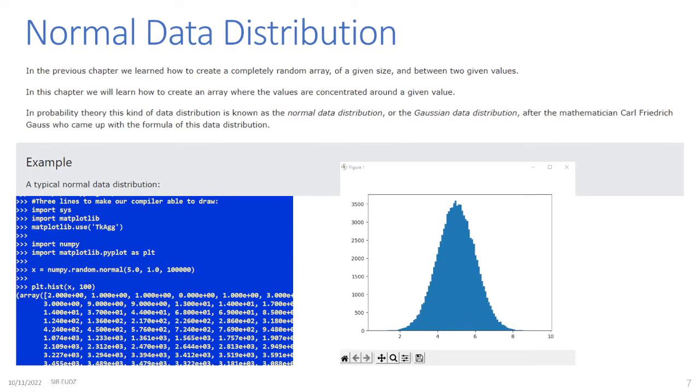Then we can also have what we call the normal data distribution. In the previous chapters or previous videos, we learned how to create a completely random array of a given size in between two given values, or actually in the previous slide. Okay, so in this slide now, we will learn how to create an array where the values are concentrated around a given value. In probability theory, this kind of data distribution is known as the normal data distribution or the Gaussian data distribution, after the mathematician Carl Friedrich Gauss, who came up with the formula of this data distribution.